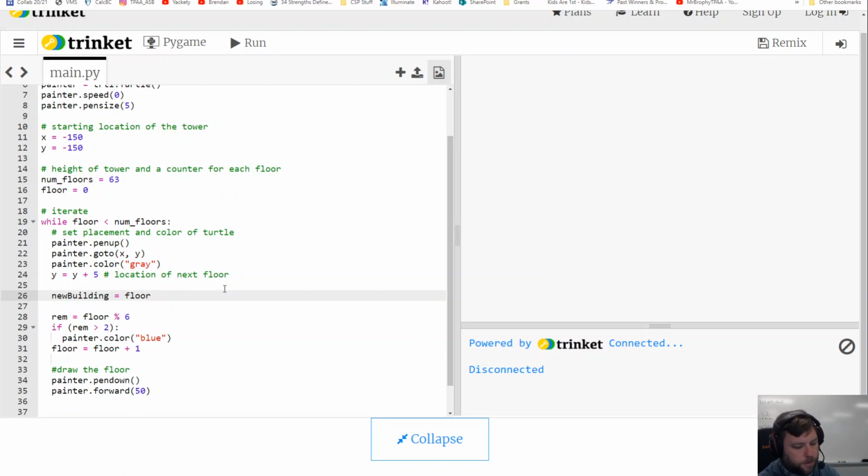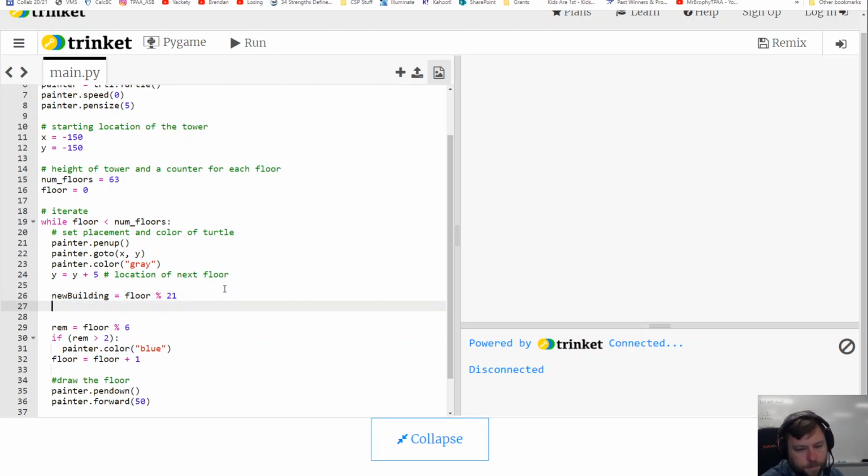floor modulo 21. Watch this. Every 21 floors, I want you to move over. So what we're going to do, if new building is equal to, it's going to start at 0.